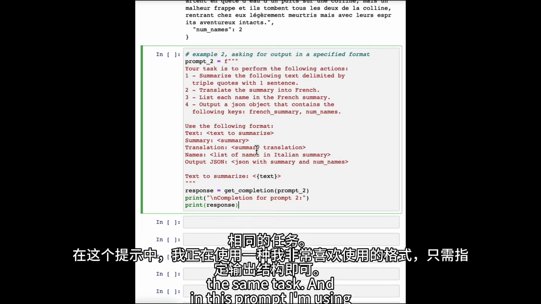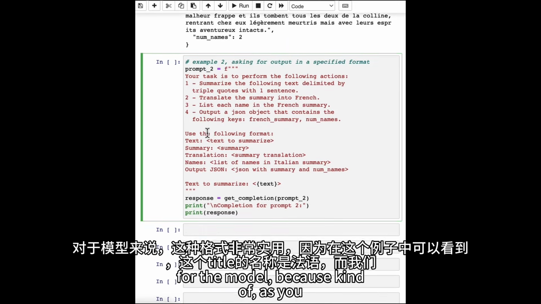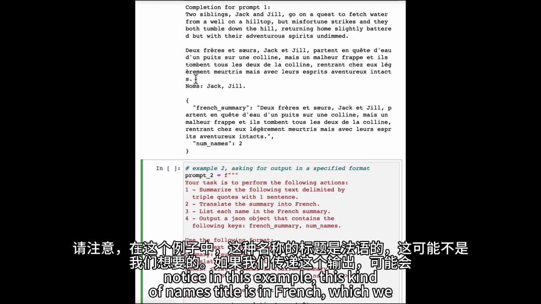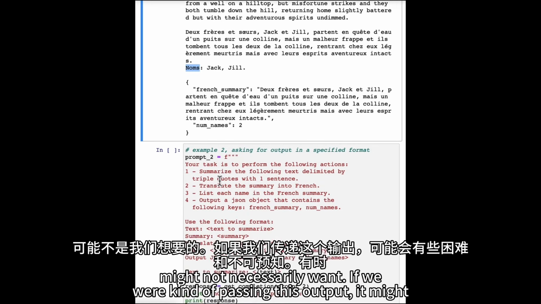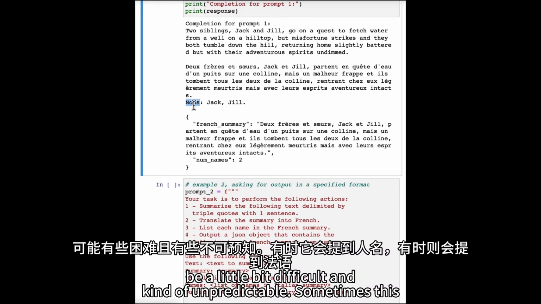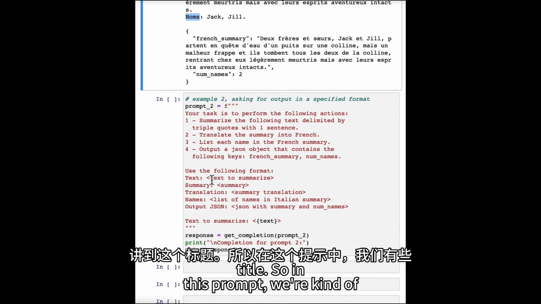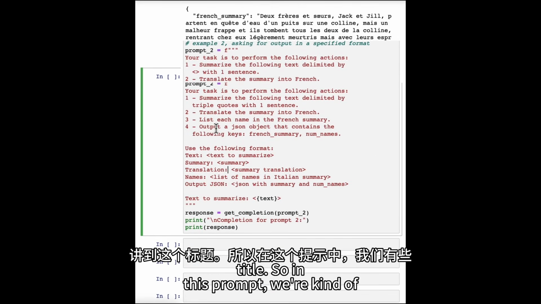In this prompt, I'm using a format that I quite like to use to specify the output structure for the model. Because as you notice in this example, this names title is in French, which we might not necessarily want. If we were passing this output, it might be a little bit difficult and unpredictable. Sometimes this might say name, sometimes it might say this French title. So in this prompt, we're asking something similar.